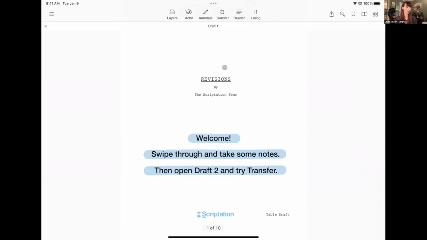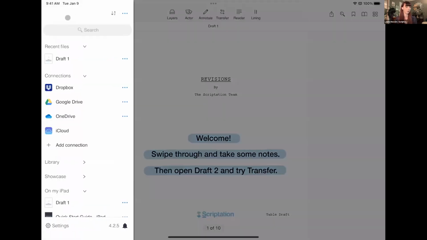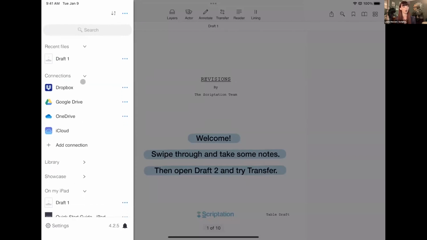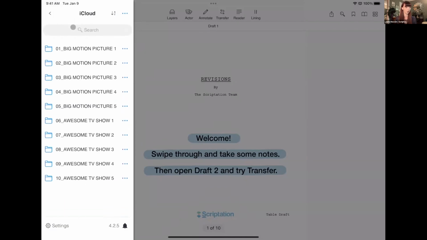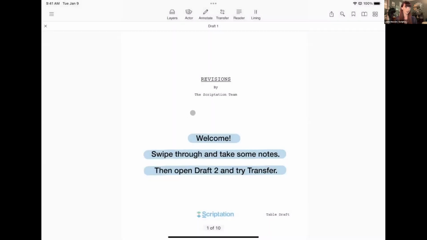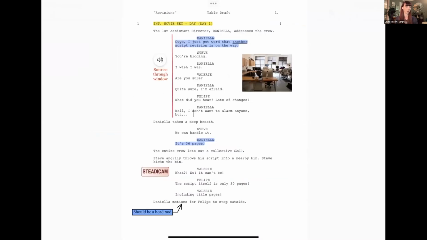So this is what Scriptation looks like when you first open it. There will actually be 2 drafts here for you to test our transfer function, but right now I just have one because I'll show you how to import. This is our hamburger side menu here, where you will be able to access all of your files. If you are a free user, you only have access to on my iPad, but if you are a pro user, you can add all of your Dropbox connections, iCloud, keep them all organized by all the cool, fun things that you're working on.